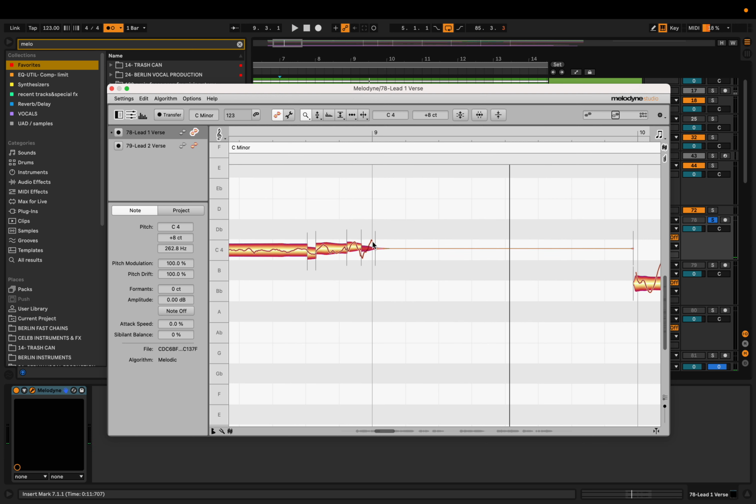Dope. Also, I can use my pitch shifter here, and I can correct it a little bit more.